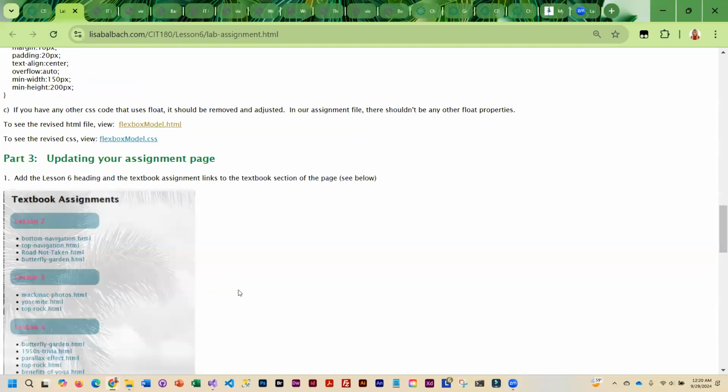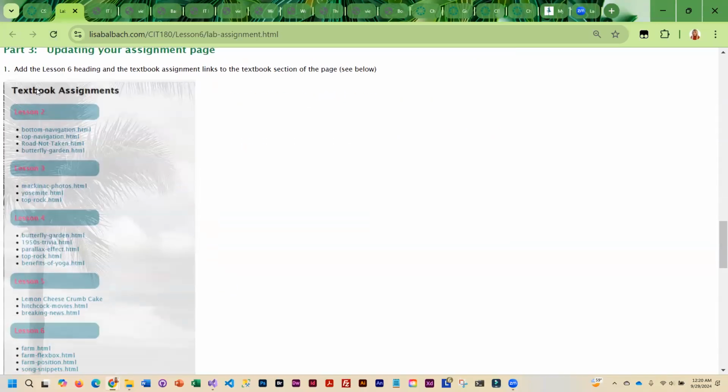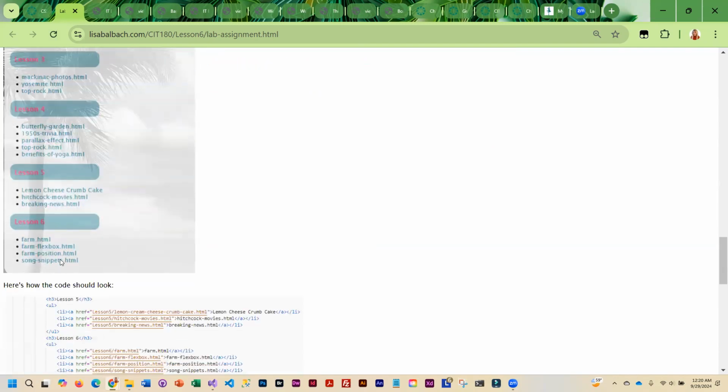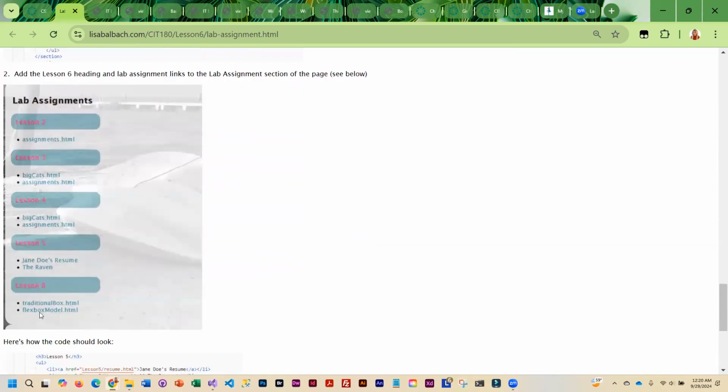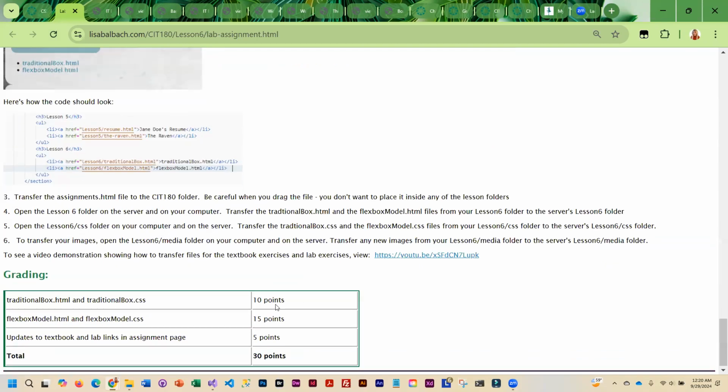Okay, and then once you get these done, you are going to update your textbook assignment section with the box files. And then you're also going to update your lab assignment section. And then this is how you're going to be graded.